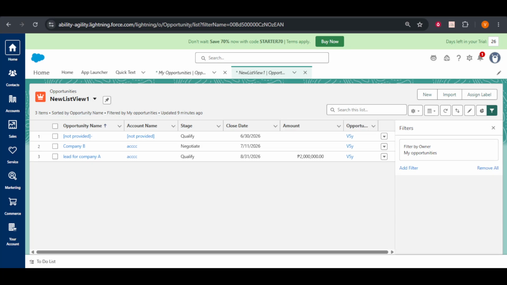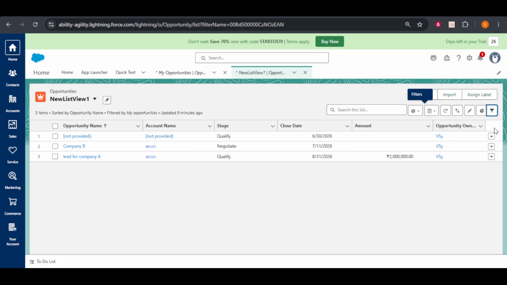Today, I'll show you how to add a column to a list view in Salesforce. Whether you're customizing your view to better suit your workflow or simply looking to enhance your data management, this guide will take you through the steps in a straightforward and efficient manner.